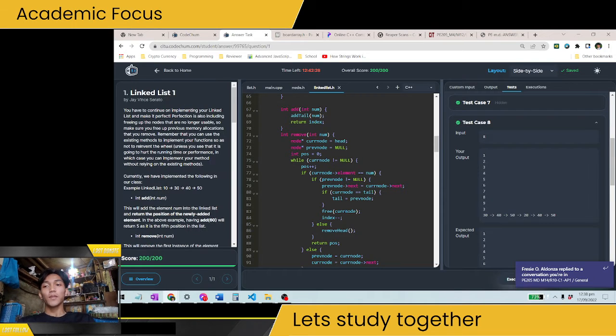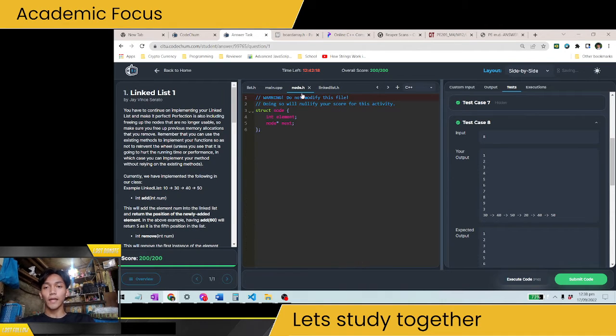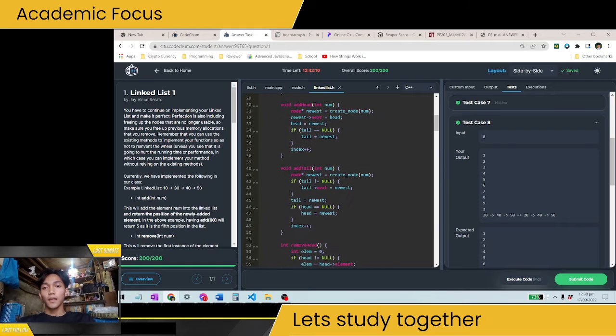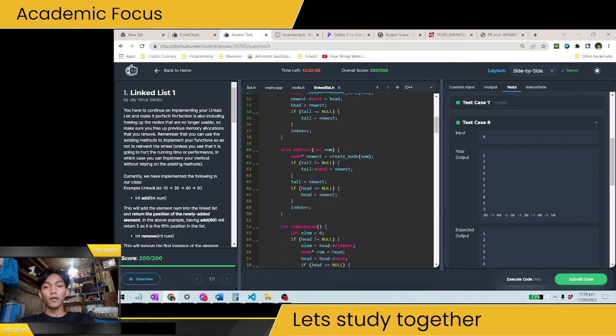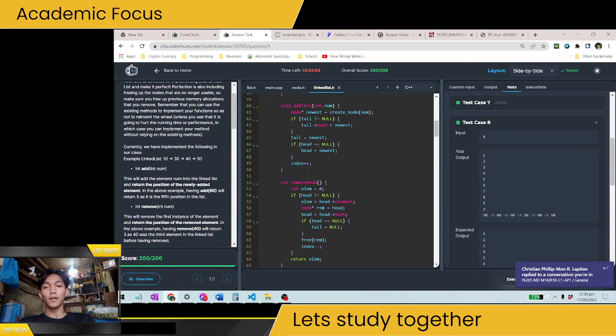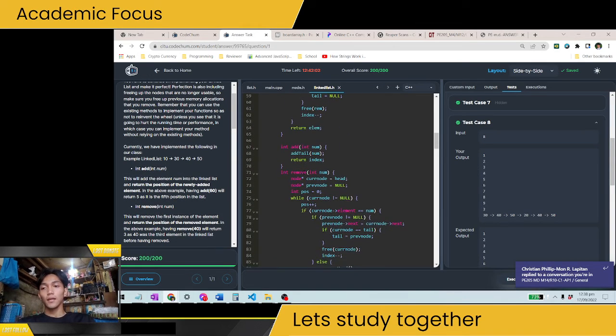Today I will be explaining my code here, the lesson activity, activity tree linked list. In this linked list, we have a node that has an element and a node pointer to the next node. In this video, I will be explaining the functions that we were asked to implement.